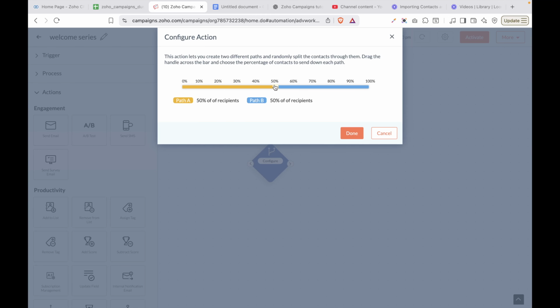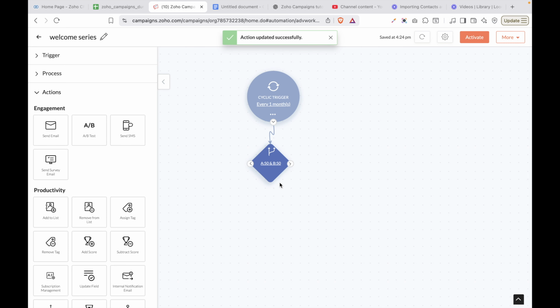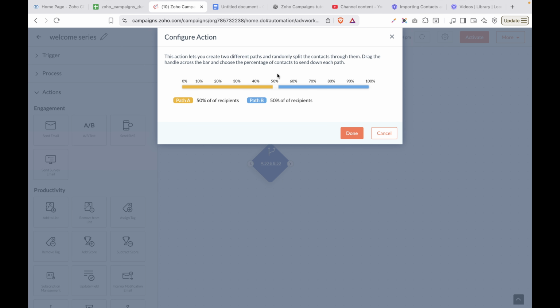Okay. So you can also say that you want 50% to go to A and 50% to go to B. So when you click on done, this is going to split your workflow into two. And if you are using this, you have to make sure that this is what you want to use, because Zoho Campaigns will be the one to determine which part is going for A and which part is going for B. So it's going to determine which contact is going to be added to A and which contact is going to be added to B.